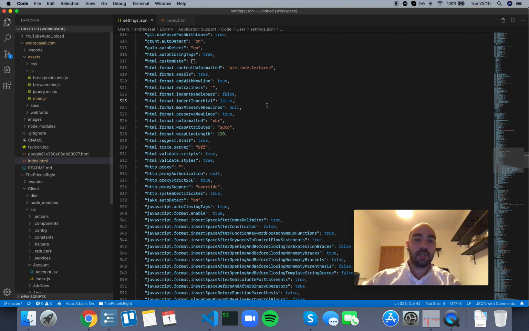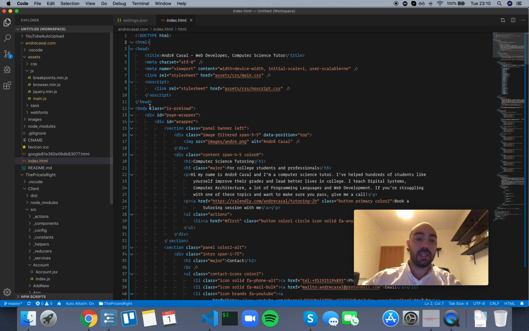Okay, so HTML format indent inner HTML. Indent the head and body sections. Actually, yes, I do like indentation on those. And by default, this is set to false, which means that the head and the body tags will actually be flush against the side, and they're not really respecting the fact that they are inside an HTML tag.